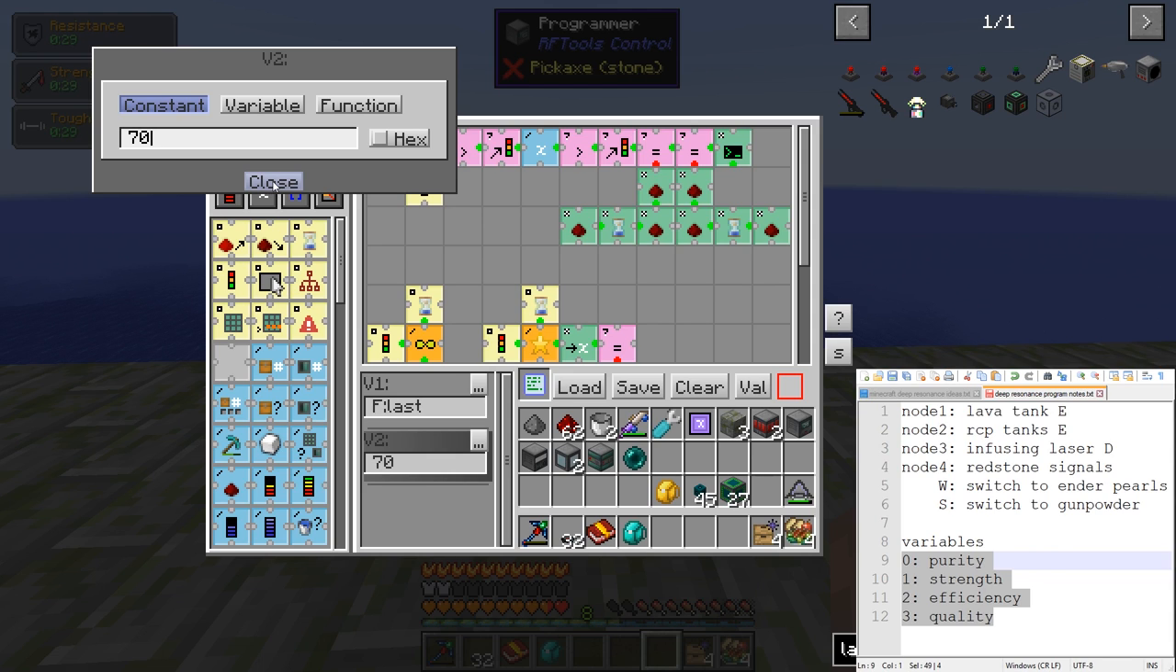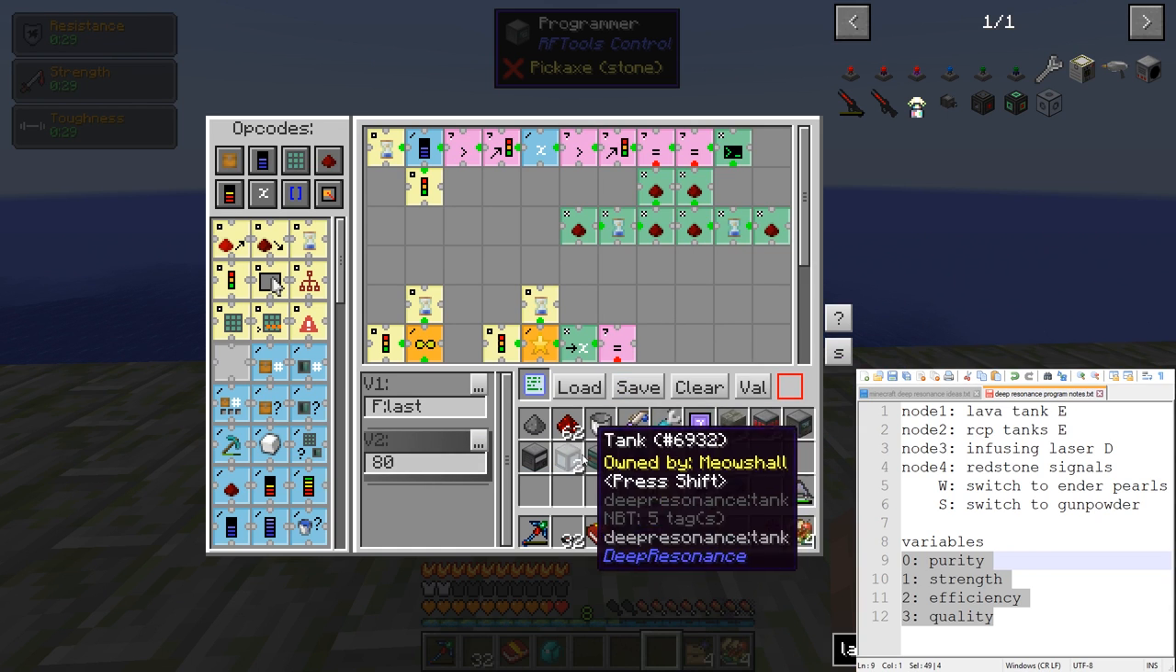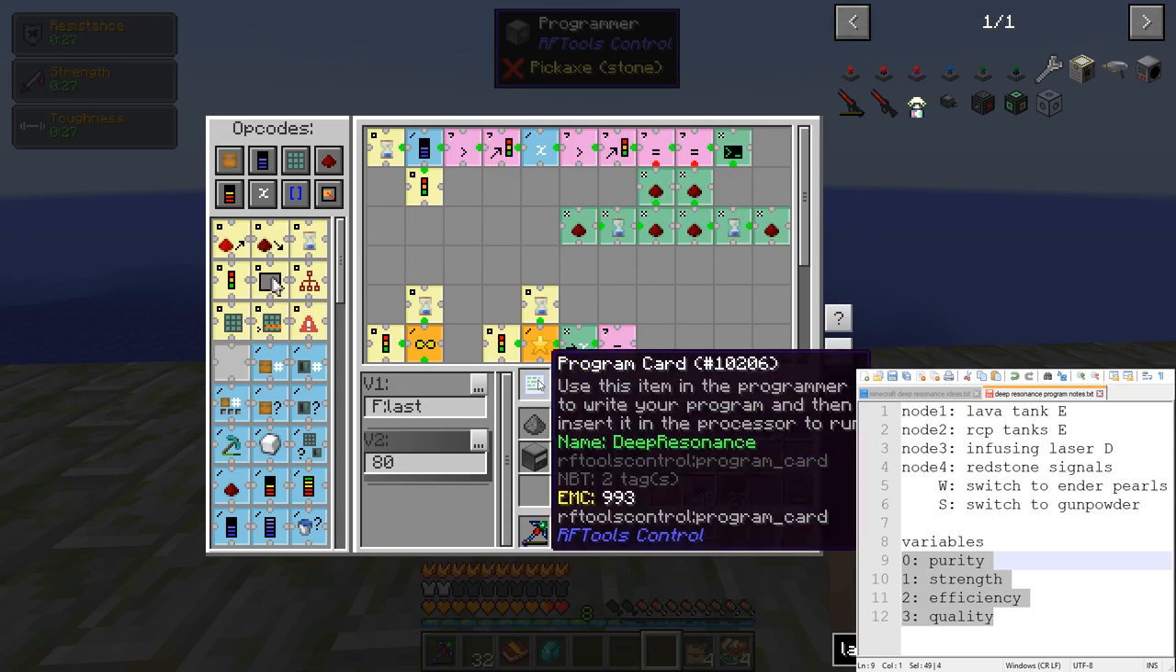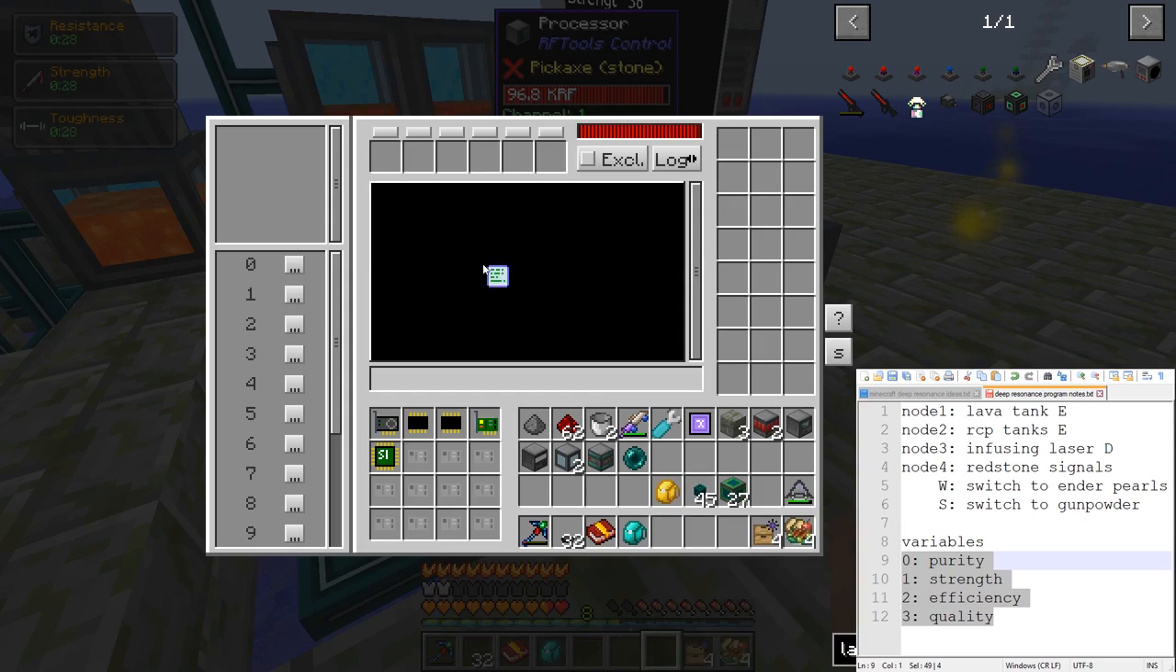Oh, wait. If I change this, then it's going to start doing the ender pearls earlier. Okay, maybe let's set it to like 80. It will waste a very small amount of ender pearl because it's not going to purify it up to 84% before it starts shooting the ender pearls in it, but I don't think that's a big deal. It'll probably make it substantially faster. My god, is my thing actually working?